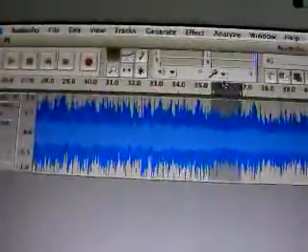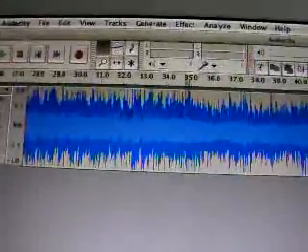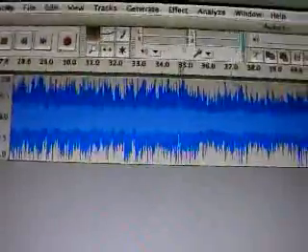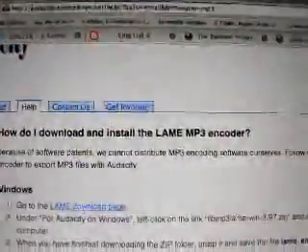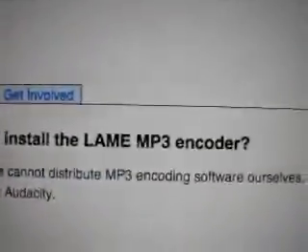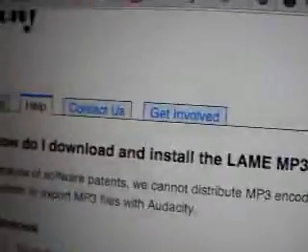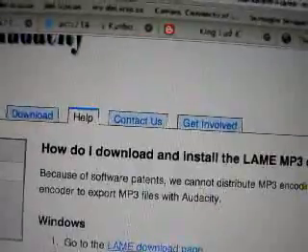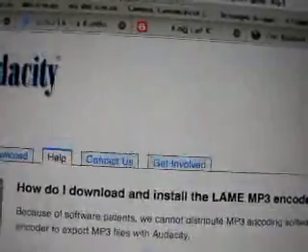Now, what do I do with it? I've got my piece here. How do I save it? First of all, you need to have a lame MP3 encoder. That's a separate piece of software from Audacity. You have to get this separate piece of software.